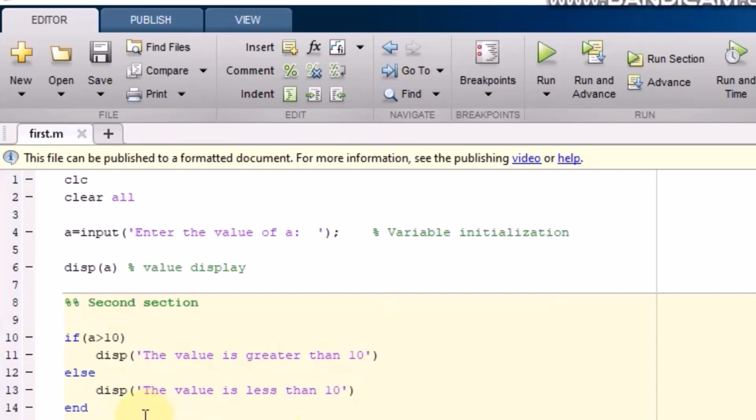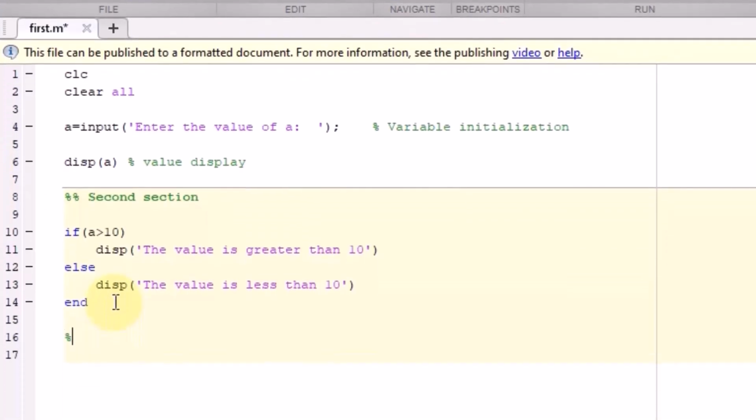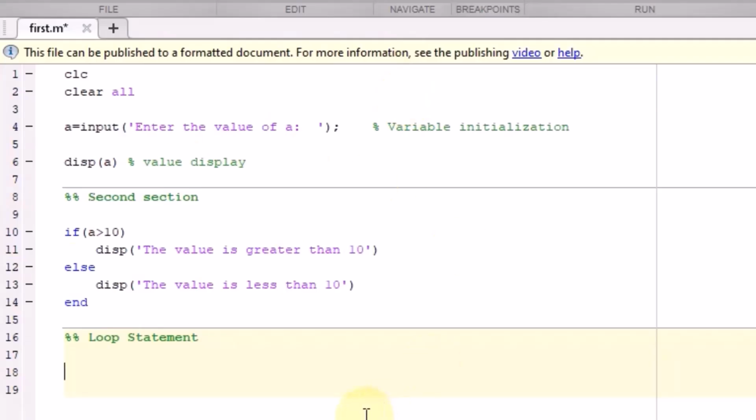Similarly, what if you want to repeat some statements inside the MATLAB program? So repeat the functionality of some statements. Those are basically the loop statements. So in order to use the loop statements, suppose you have, let me use another section here, and let me call it loop statement. Okay, so once you have entered some value, you want to display all the values from 1 to that number in this program.